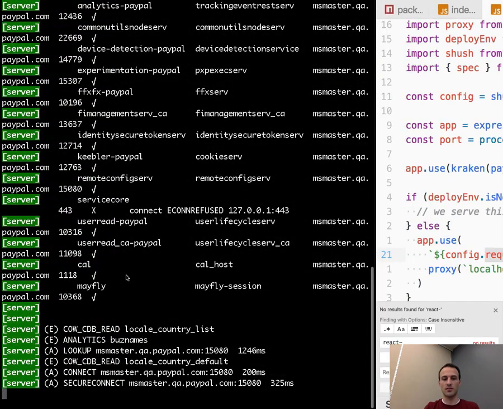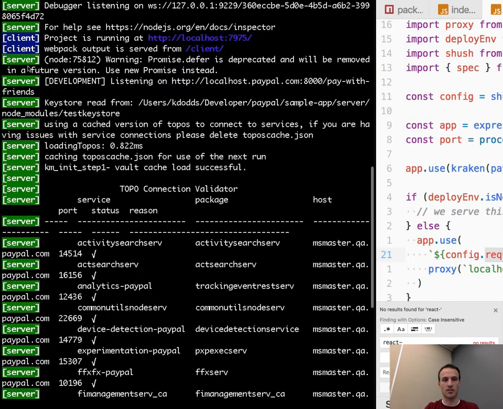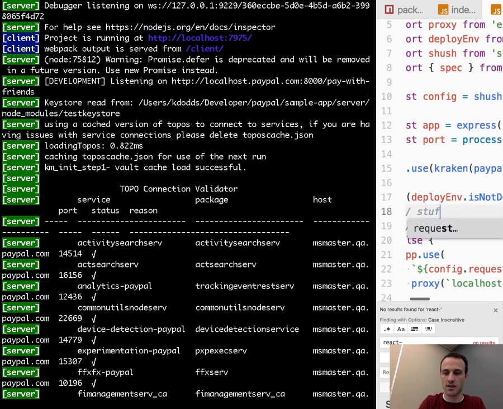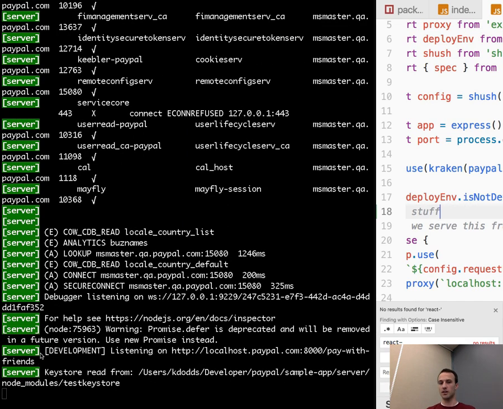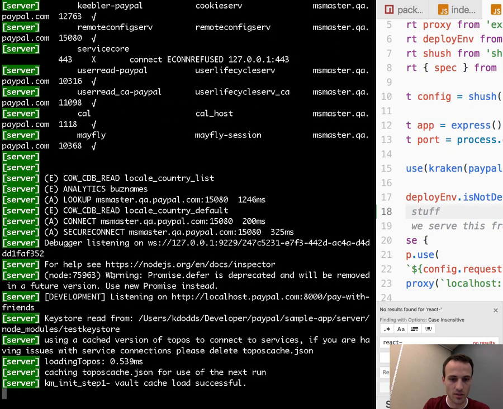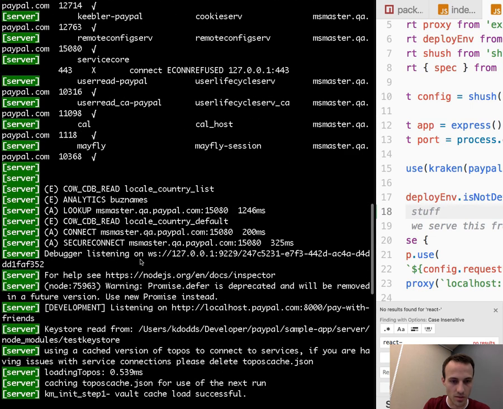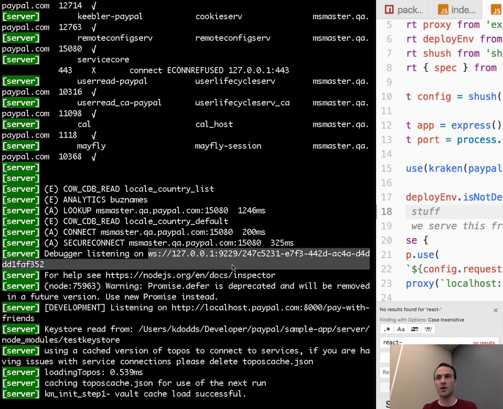But now the server and the client are actually going to be reloaded anytime you make a change. So I add a line here, and I hit save, and my server is going to restart automatically. On top of that, it also starts up the inspector, a debugger. So you can open up your browser.